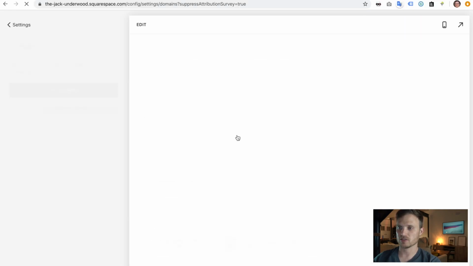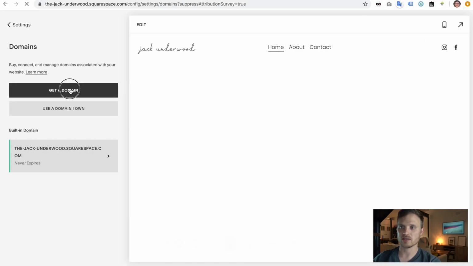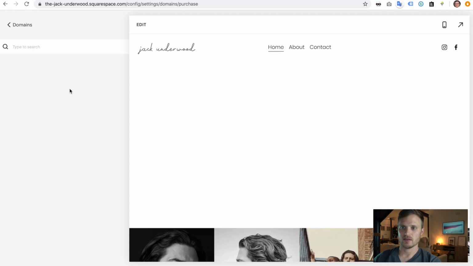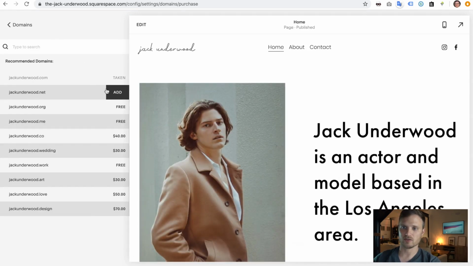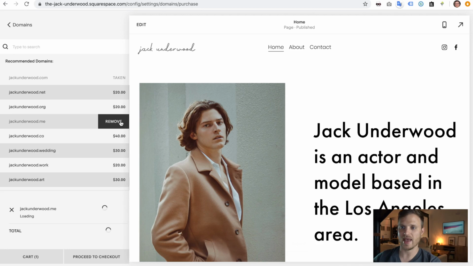I've just purchased this website, and the domain that I want, get domain, it's going to automatically show that some of the domains are free. So you see all these are free. So I'm going to do jackunderwood.me. That just popped up right there. Some are more expensive, so I think they just give you the $20 domains for free. But some of these more expensive ones, you don't get them for free, so that's why it's there. So this jackunderwood.me, I'm going to hit add, proceed to checkout.